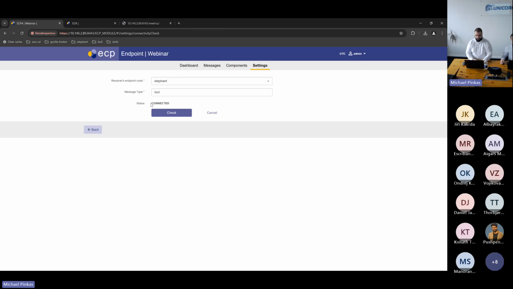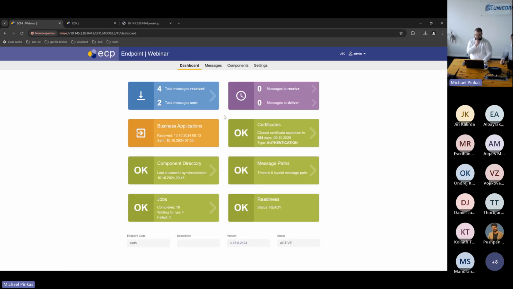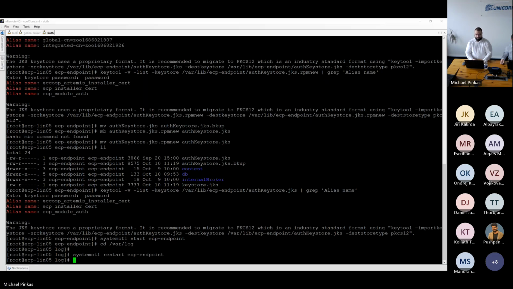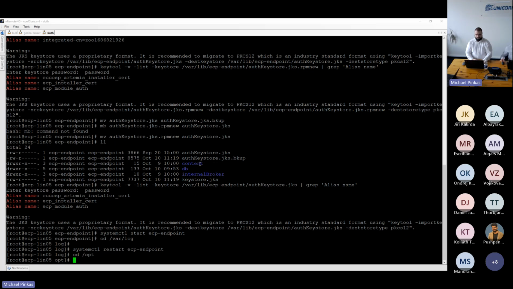This might have been caused by the replacement of the outkey store. Of course, in your environments, you would not replace the key store. You can just move the certificate authority from one of the key stores to the new one, or from the new one to the old one, or ideally use your own certificate. But this should be it for the ECP endpoint, and we will proceed with the upgrade of the EDX toolbox.